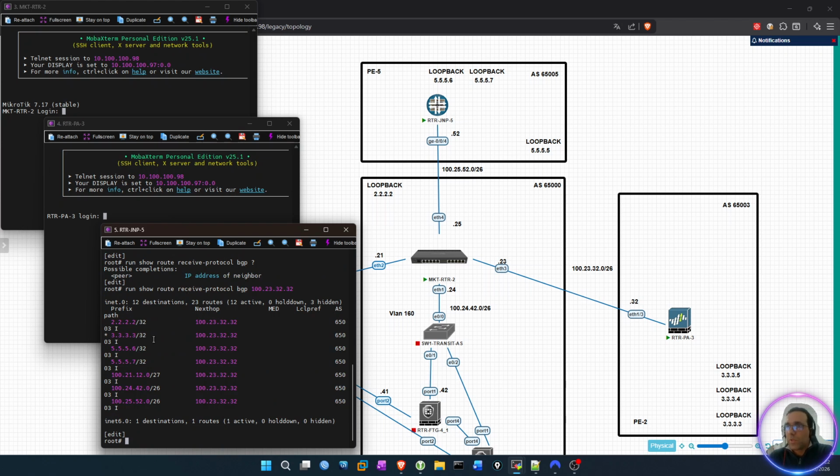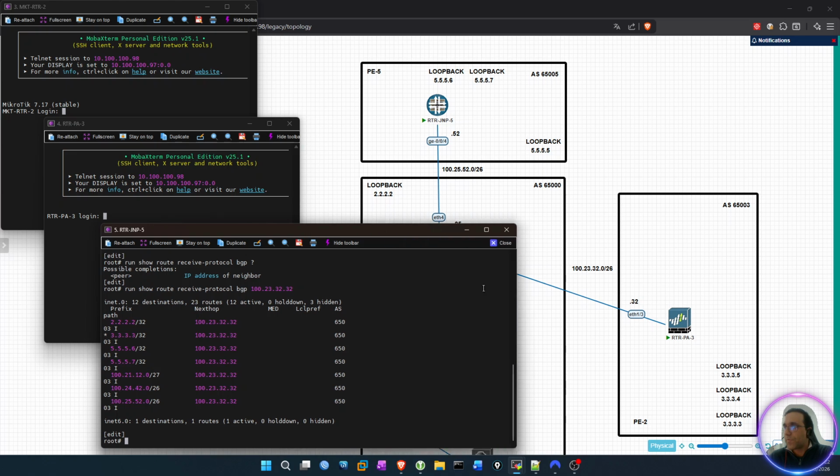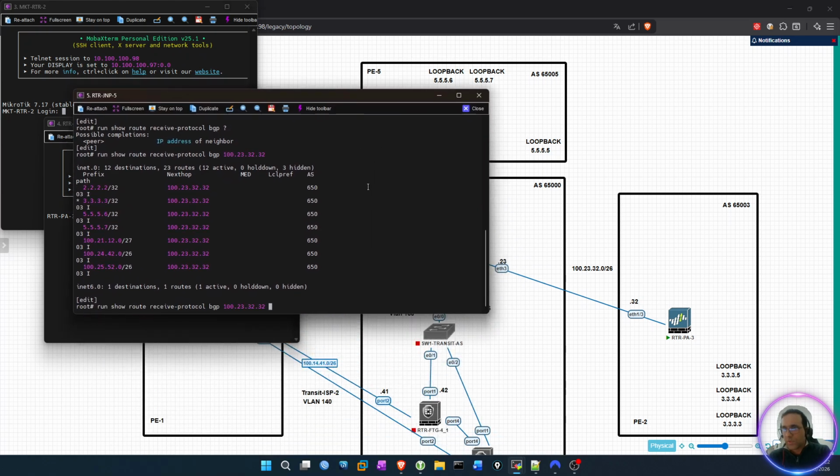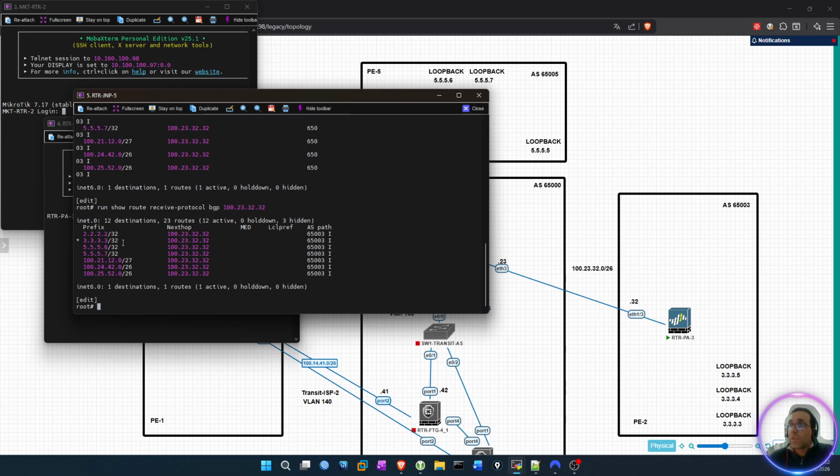So as you can see, we are receiving, let me put this bigger, and let me run the command again. Okay, now we can see it better. You can see that we receive from the Palo Alto all these routes from the autonomous system 65003, but notice that we only see the route 3.3.3.3. So we need to get here on this process also the 3.3.3.4 and 3.3.3.5.